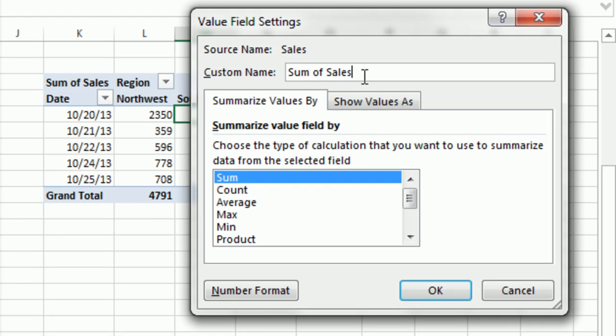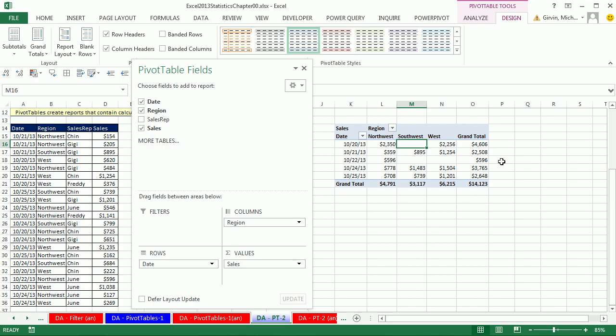And watch this. I've got to show you a trick here. Sometimes you do want to see sales. But if you type sales, that's the name of the field name. So you're not allowed to do it. And here's the trick. Type a space. A space counts as a character. It means that this is different than the field name. That's just a cool pivot table trick. Click OK. And instantly, look at that.